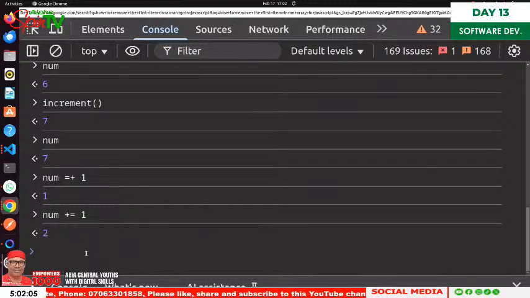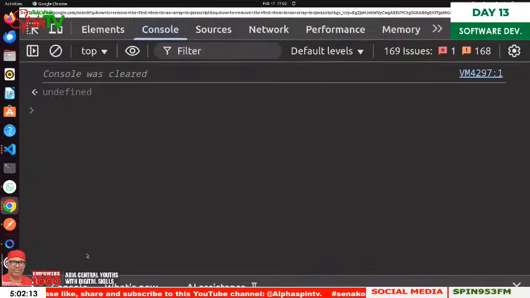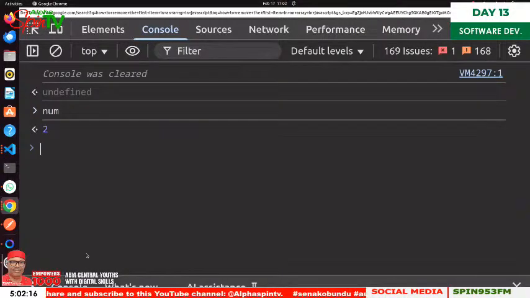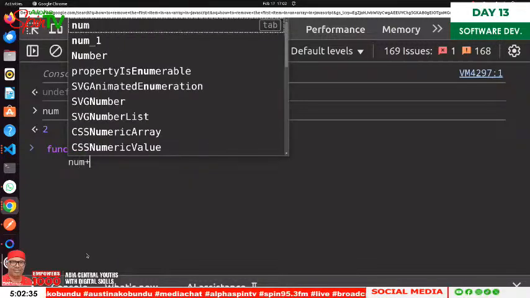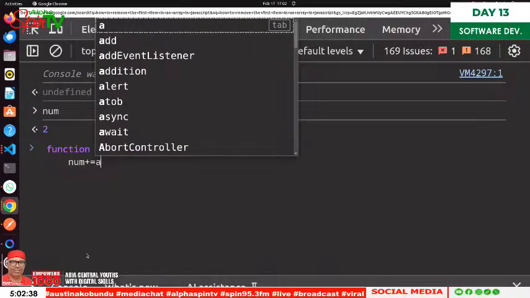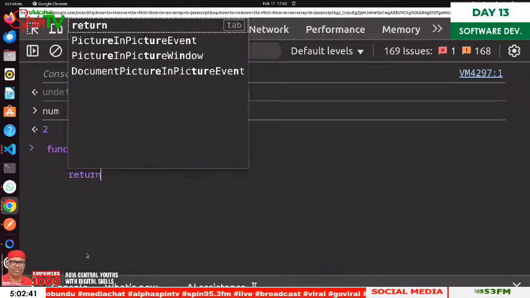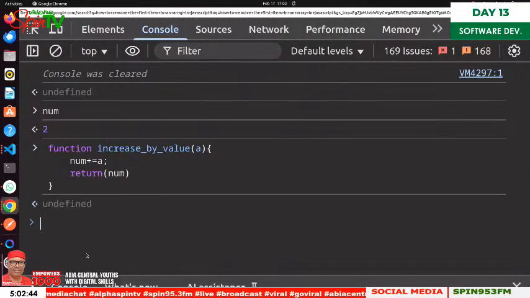So let's assume we want to be increasing num by a certain value. All right. So let's do that. Num is now 2, right? So we'll do function increase by value. We want to increase by a certain value, right? So we accept that value as a parameter. Now, what are we going to do? We are going to do num plus equal a. Did you see? Return num, and we'll close.